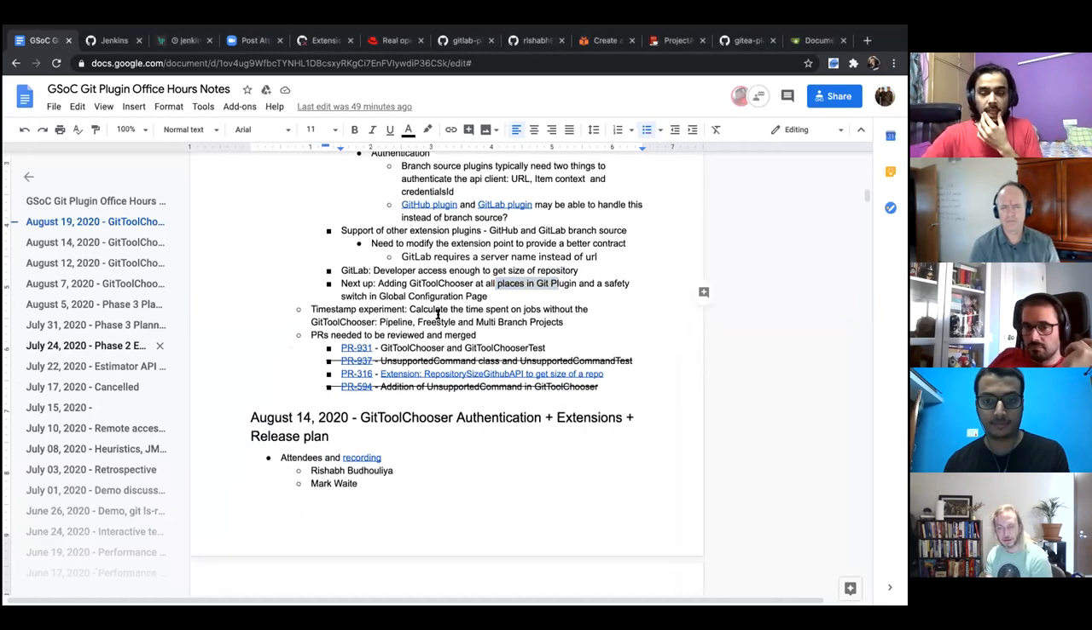Then another thing I need to do is, after doing all of this, in parallel, I need to calculate the time spent on the jobs currently without the Git tool chooser, so that after adding the Git tool chooser, we can compare jobs and reach a conclusion: okay, this is how this performance improvement has worked. We need some metrics for that, and those metrics would come from this experiment.